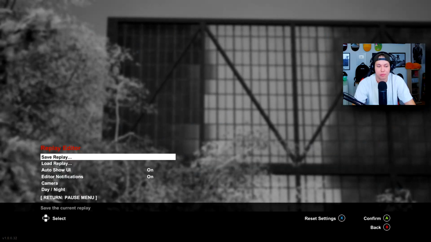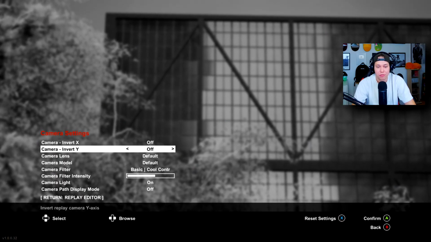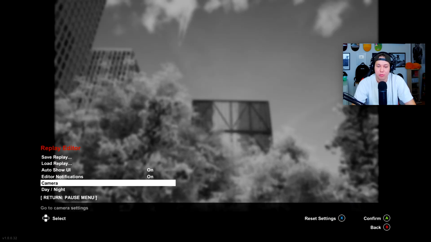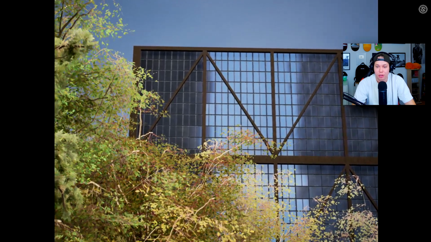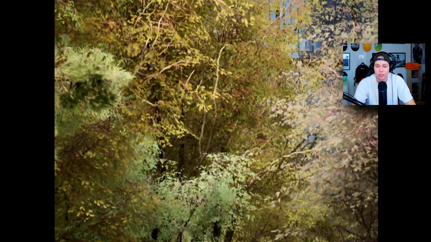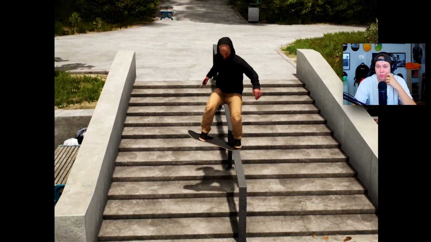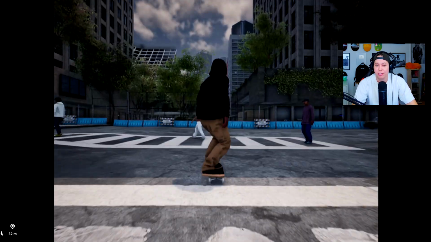And of course, if you want to change some stuff on the camera, I would maybe turn it to 4:3. I don't know how much that actually changes. That looks sick. I mean, it does feel a little more zoomed out. Yeah, still pretty awesome, man.